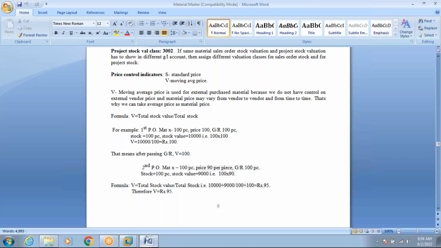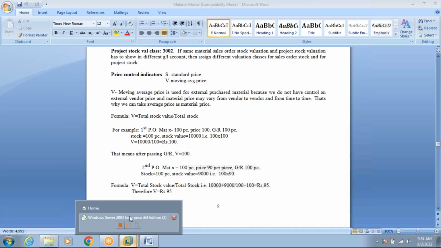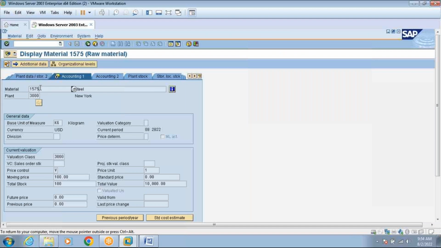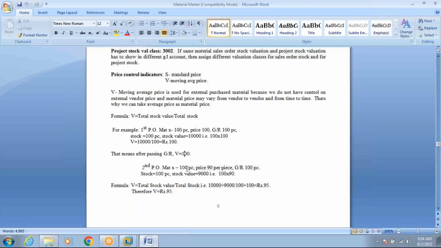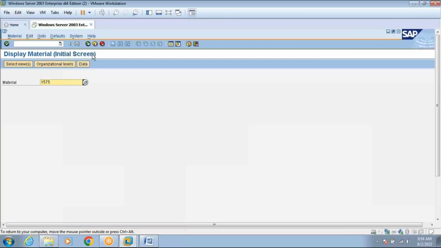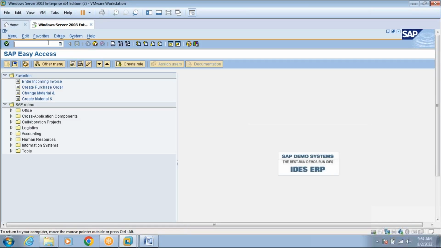Let's say we run the second example, second PO. So I'm going to create another PO for the same material 1575. I'm not changing this material number. Now let me try to create the second PO with 100 piece, that is nothing but quantity, and I'm changing the price here to 90. Okay, so let me try to create another PO. So how to create the purchase order? ME21N transaction code.